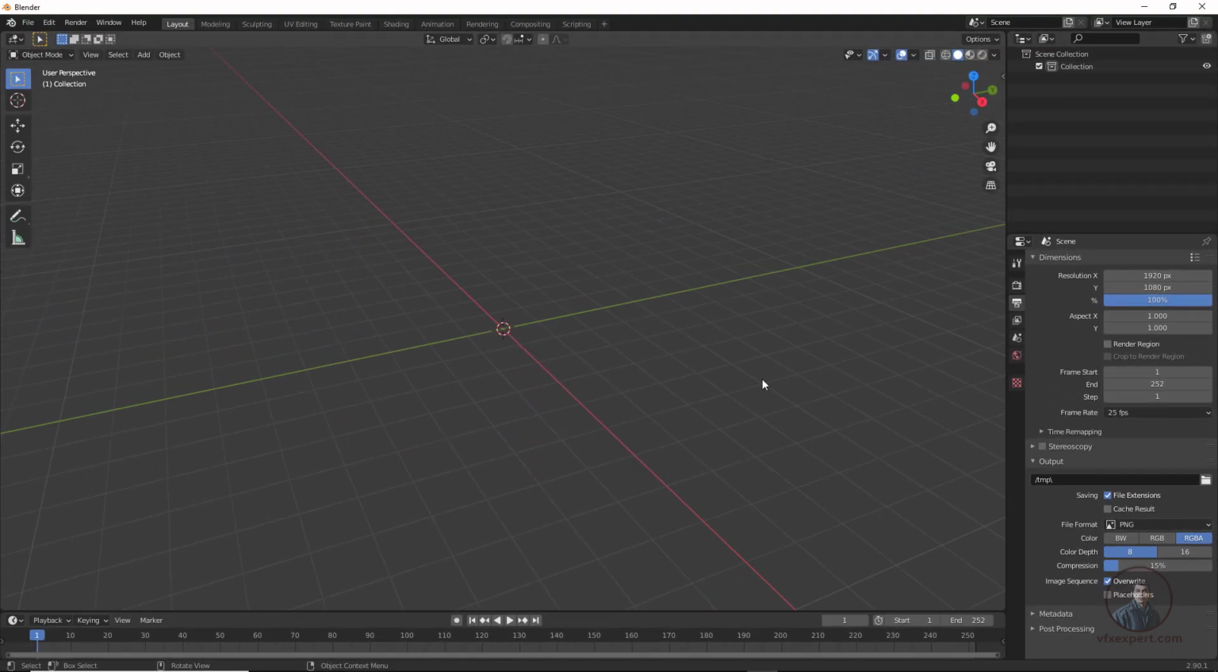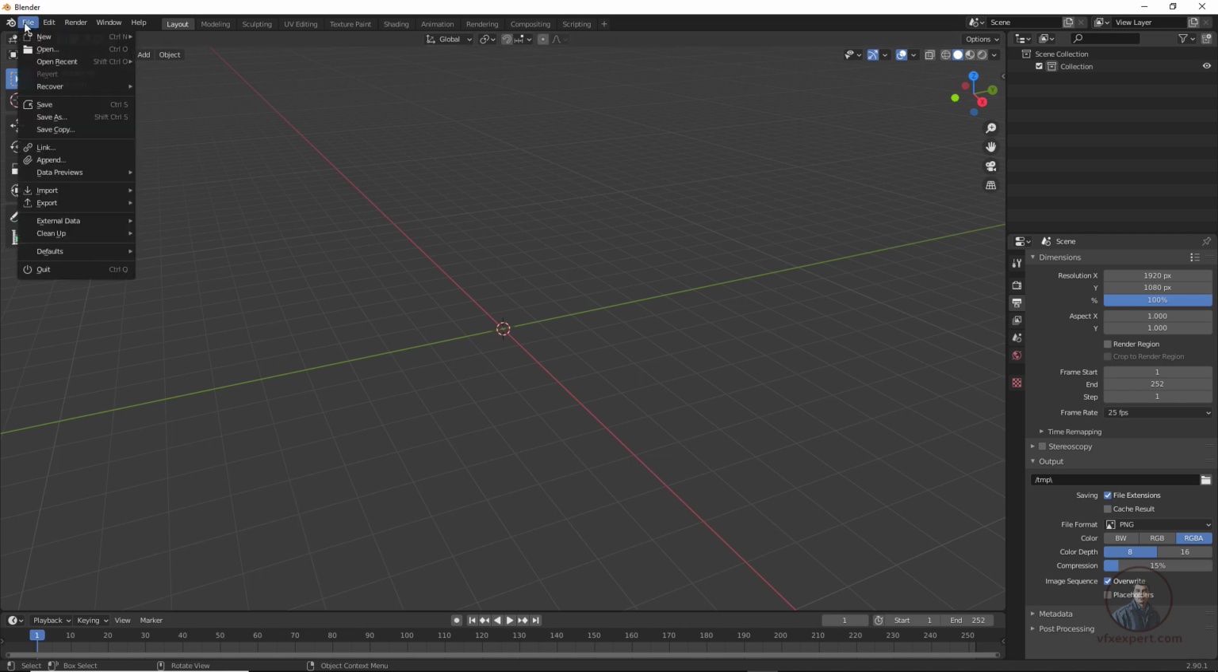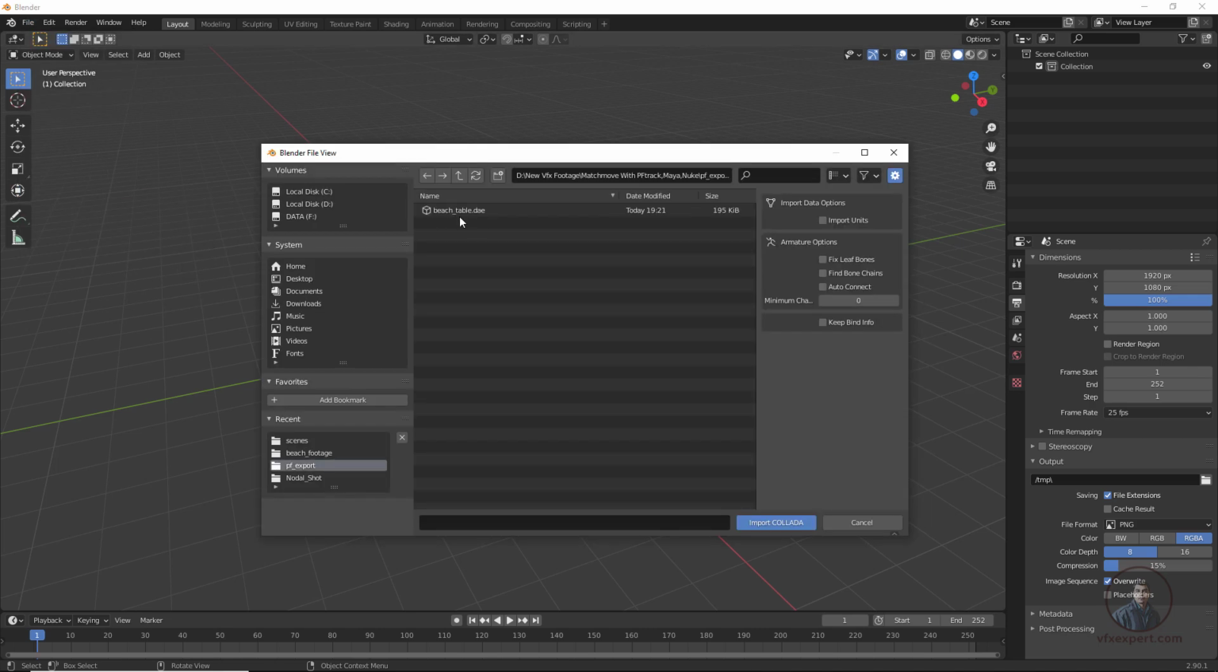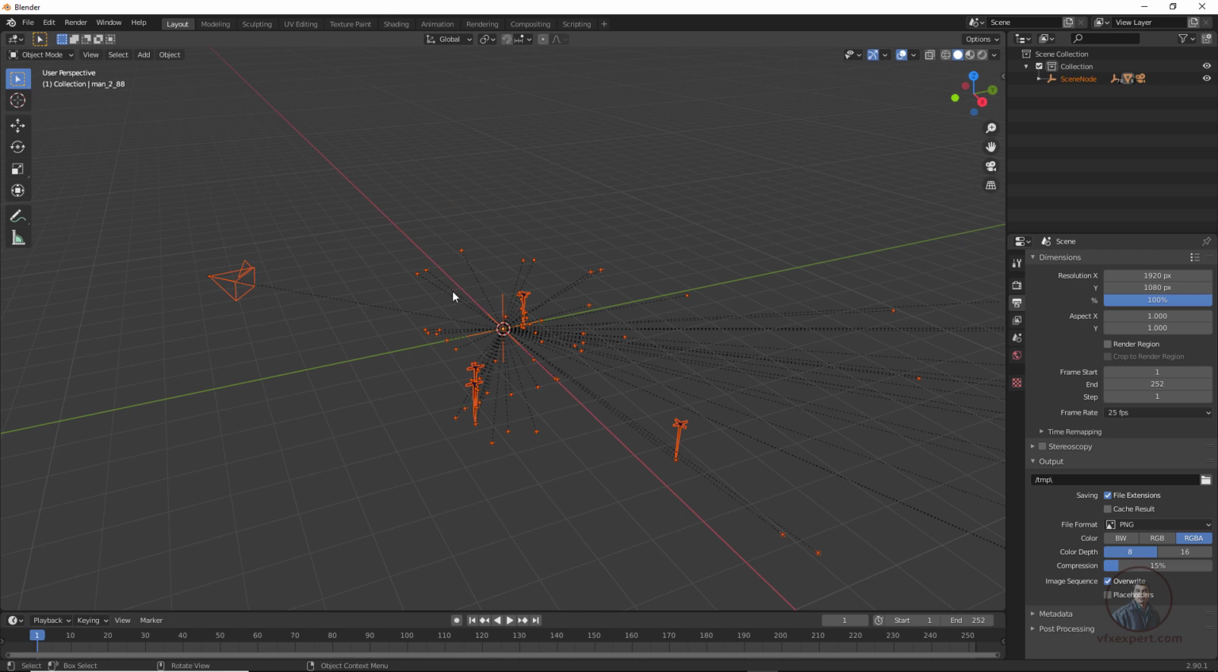Now I am going to import the file which we created from PFTrack. Simply click on file, then import, then Collada .dae file, then select your folder. Now you can see this file I created from PFTrack. Select it, then import Collada. Now you can see this is our camera and these are the marker points or trackers which we tracked in PFTrack, and these are some proxy geometry which we created in PFTrack.